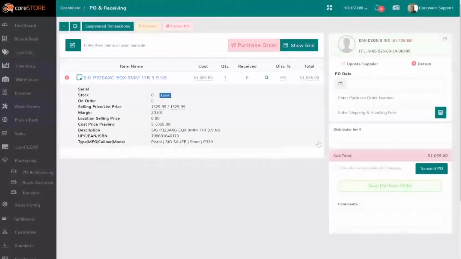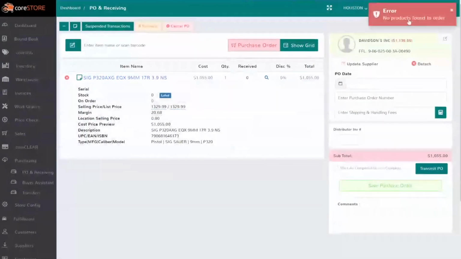And that order will go in and actually be sent. Now it's telling me no products found to order because obviously there's no stock for this particular item. But if someone did have stock, it would actually let me transmit that order.